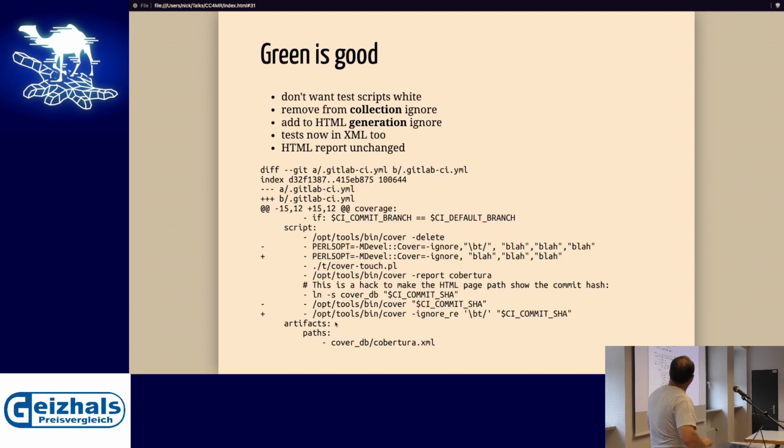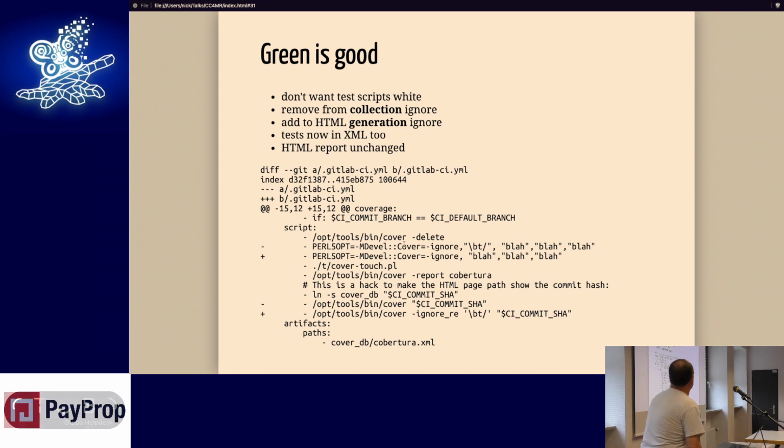Cool. So green is good. Green is healthy. Green is covered. As I showed on the original thing and hacked a bit, by default tests are white. We wanted our tests to show up in the coverage report. We weren't collecting data. We were deliberately, to save time, not collecting data on anything in the test suite.